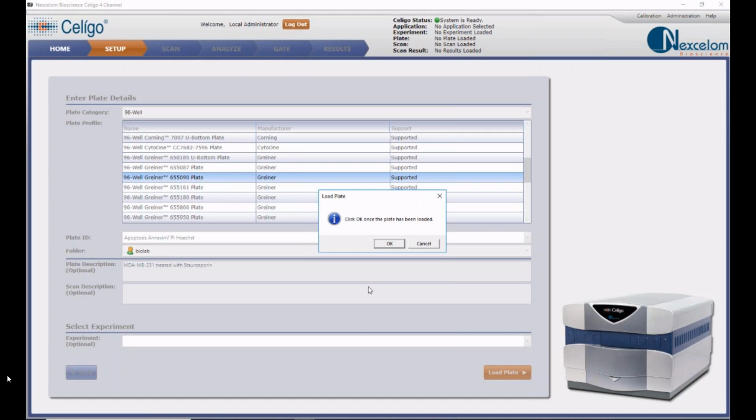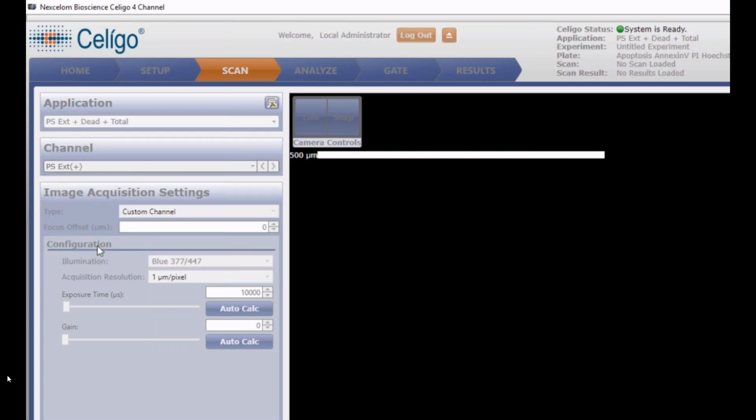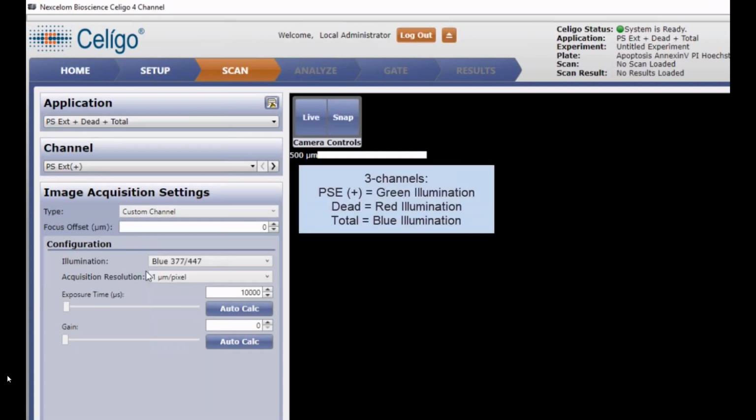This screenshot now moves over from the Setup tab over to the Scan tab. And the first thing we'll want to do is select the application. It's about 2/3 the way down. It's called PS Externalization. And then when you open up that application, there's two options. We're going to choose the one that has the 3 channels. So the 3 channels we're going to be using today are the PSE, dead, and total. So we'll just go ahead and start. Each of the channels is automatically defaultly set up with blue and 10,000 exposure.